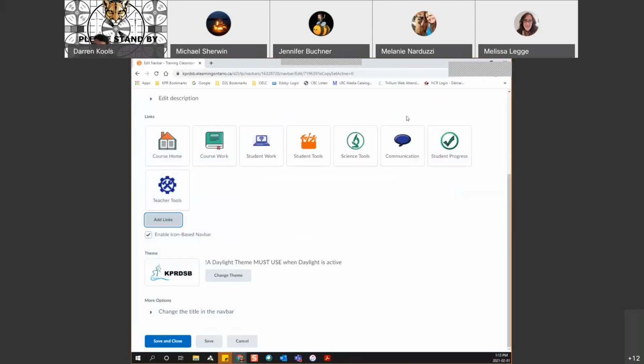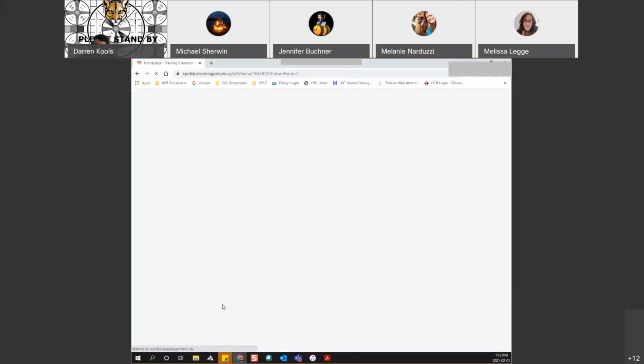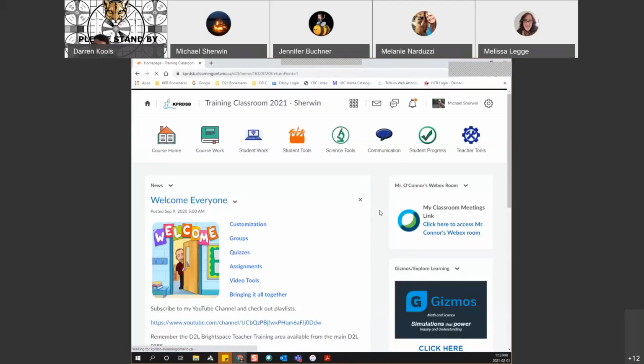So that's basically the idea behind navbar customization, making it work for you and for the things that you think the students are going to use and benefit from. And this is really about things that they're going to be accessing on a daily basis. That's kind of how I see the navbar, or where they are in D2L that you want them to quickly be able to get from point to point.